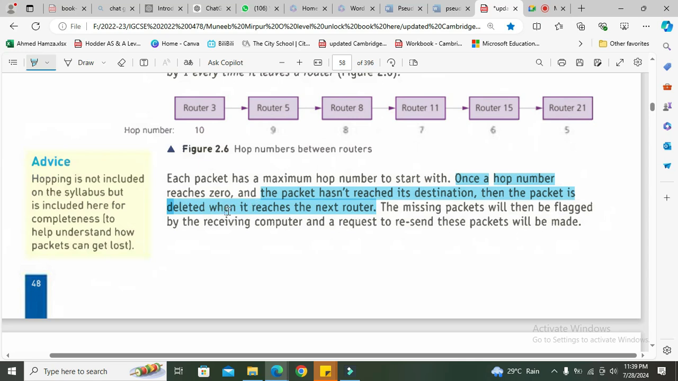When the hop number reaches 0, the data will be deleted from that computer or from that router, and then it will generate a flag and request that this specific data be resent again.